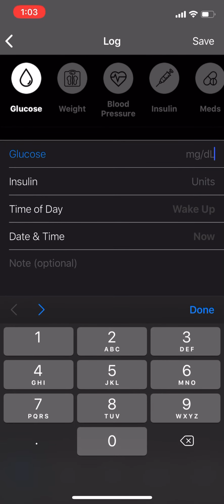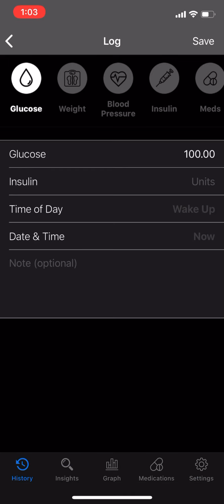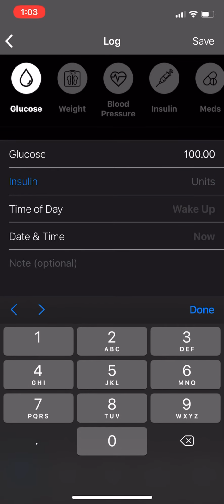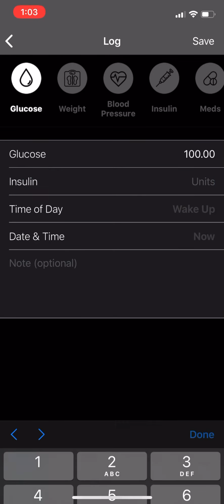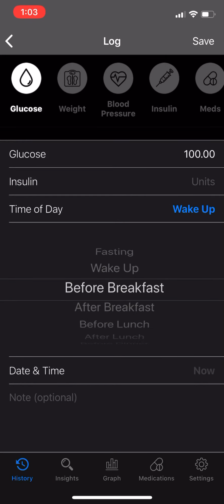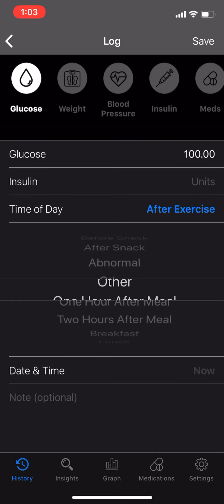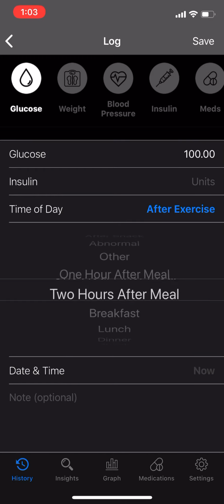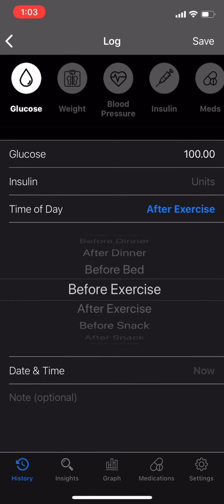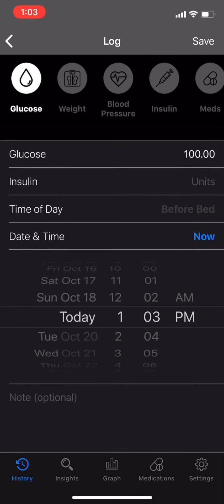So this looks like it's the log. You can enter in whatever you record your glucose at, which is say 100. You can record if you administered any insulin, and the time of day that you measured this in relation to meals and exercise, and it looks like it's pretty specific too. You can also enter the exact date and time that you recorded your blood sugar, so that's cool too.